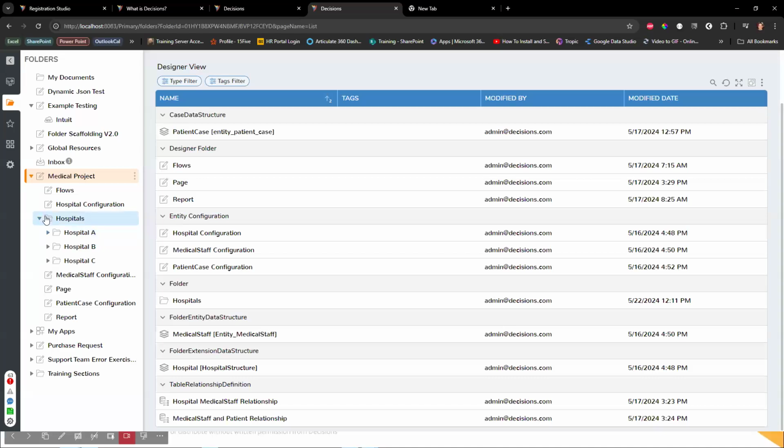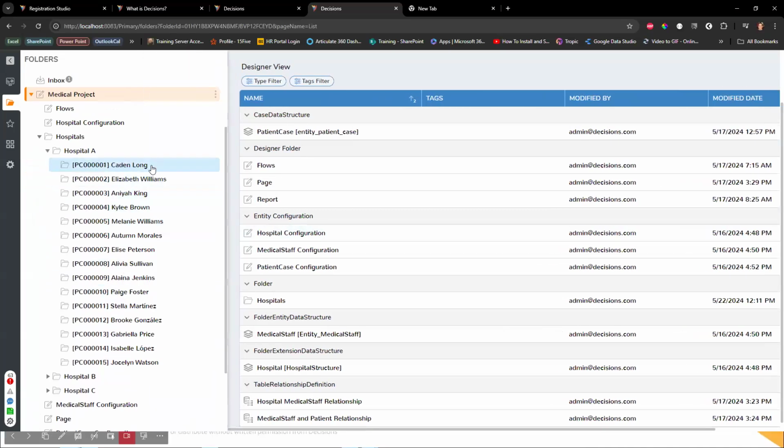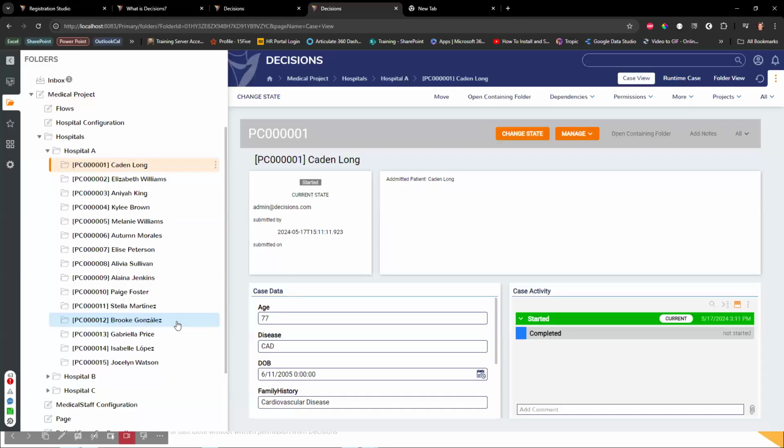And what happens here is I show all the list of hospitals, and then I did a show tree to show the case entities, which is kind of the patients. So you can see all of the different patients. If I go inside of a patient, I can see the information for that patient.